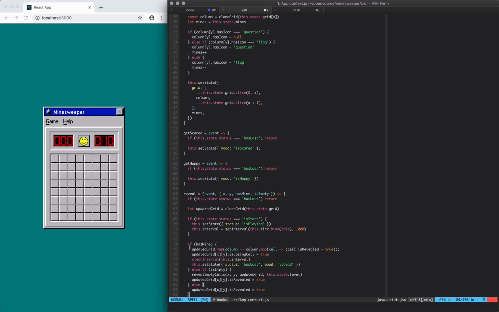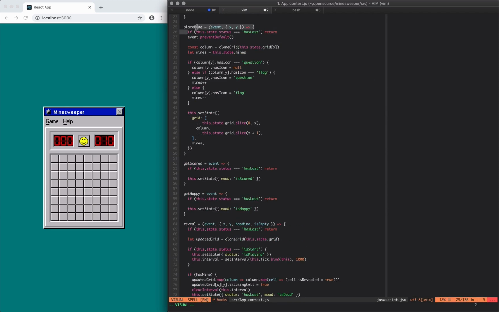And then we have a few others. One of those is placing a flag. And then we get scared or get happy, which happens when we press the cell, and then maybe we get out. Or we press the cell and we let it go, and then the state sets itself back to happy.